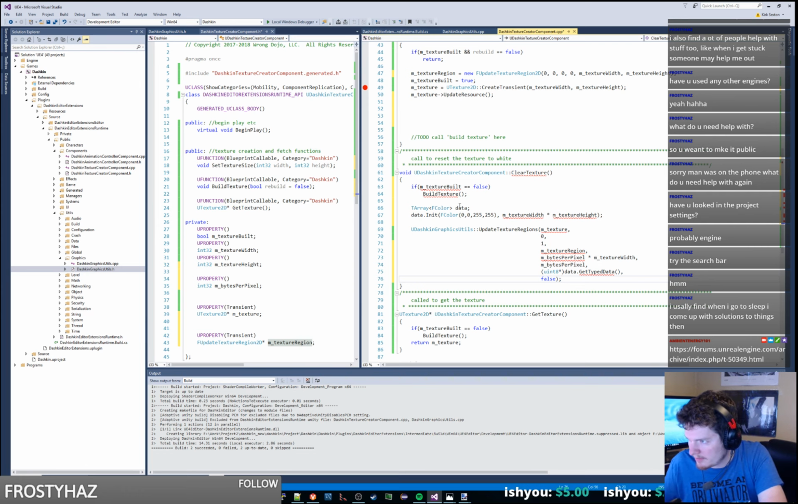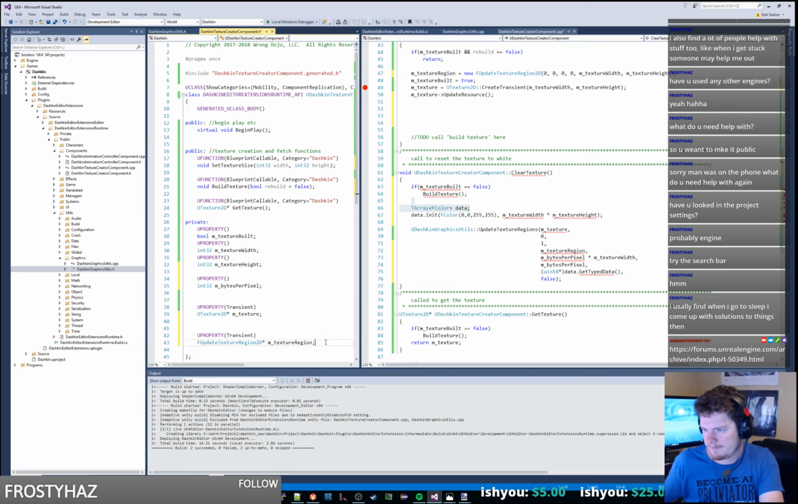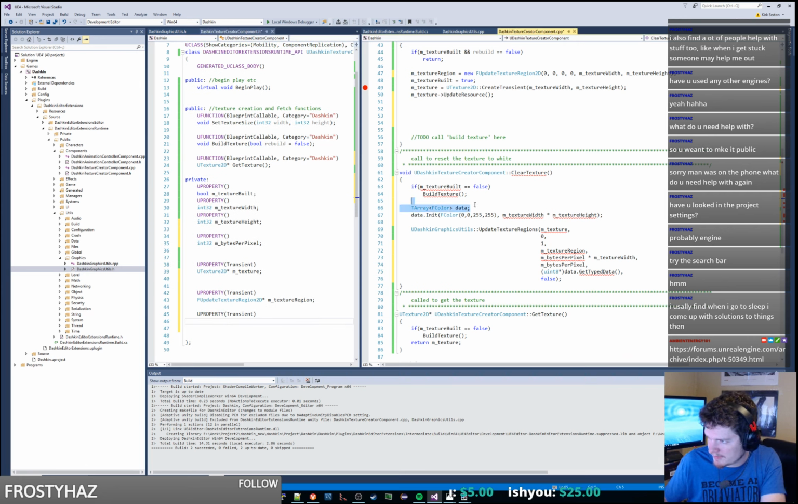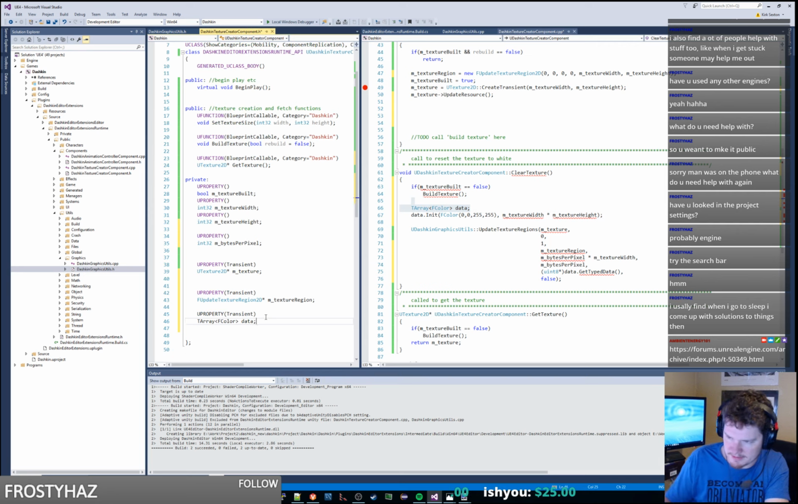And one of the other things here, this array of FColors needs to not be on the stack, otherwise it's not going to be available during the render call. So we need to put it on the class. Let's just say, you know, temp data.